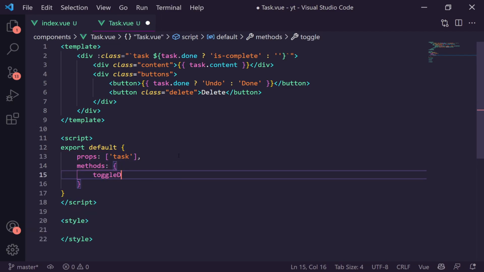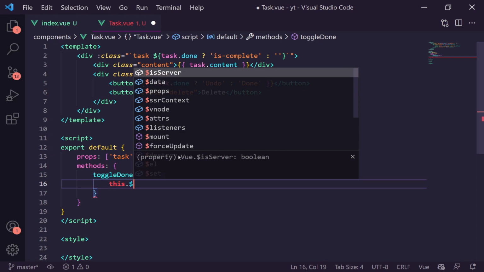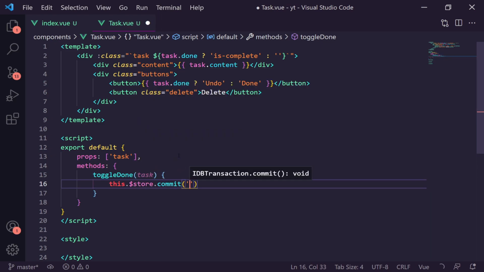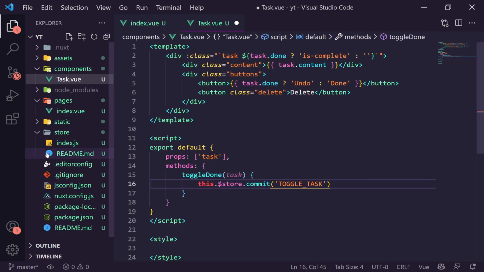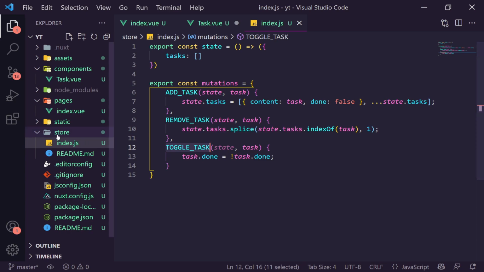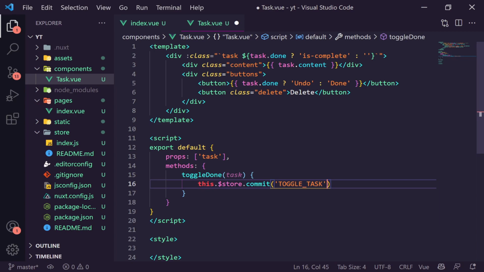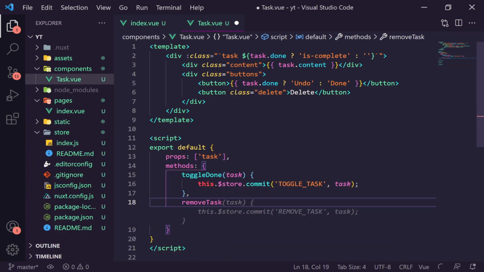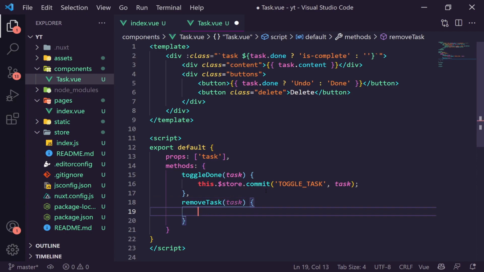Now we need the toggle done, and then we're going to pass through a task here, and then we can say this.$store.commit, and then we're going to say toggleTask. Now this toggle bit needs to be the same as what you named it inside your index.js here, which is toggleTask, and then we can pass through our actual task here. We can then say removeTask is going to be equal to task, and we can say this.$store.commit is equal to removeTask.